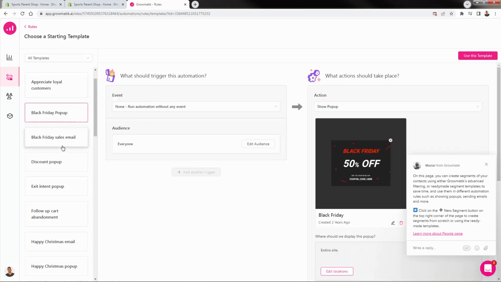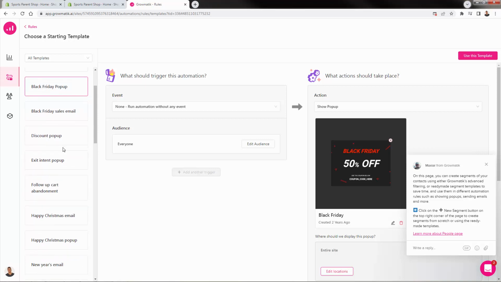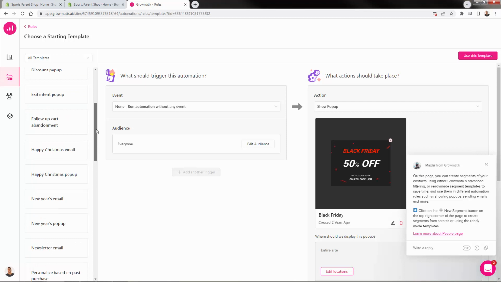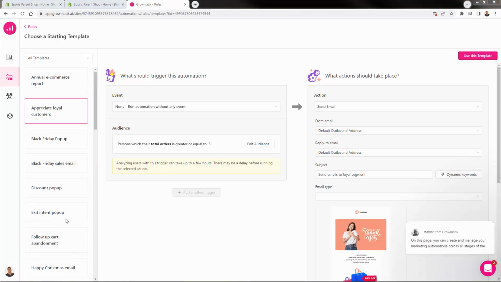So we have different options for the types of workflows that we're going to be able to create here. And these are really automatically created for us. I'm going to walk us through these, but you're going to see not only can we take these templates, we could also, of course, start from scratch. So I've selected the Appreciate Loyal Customers template.